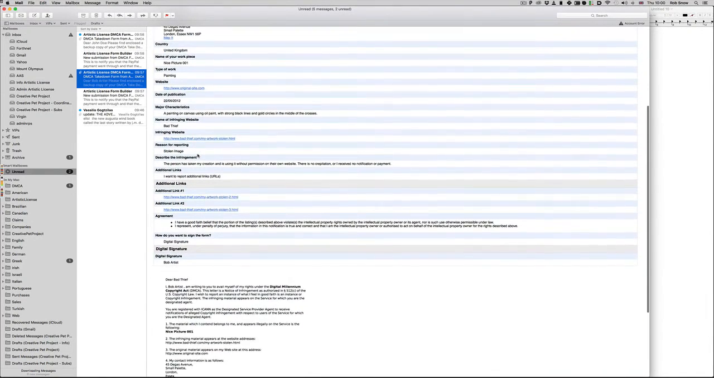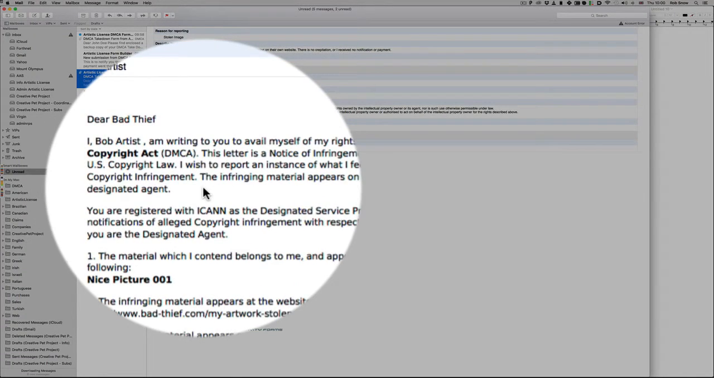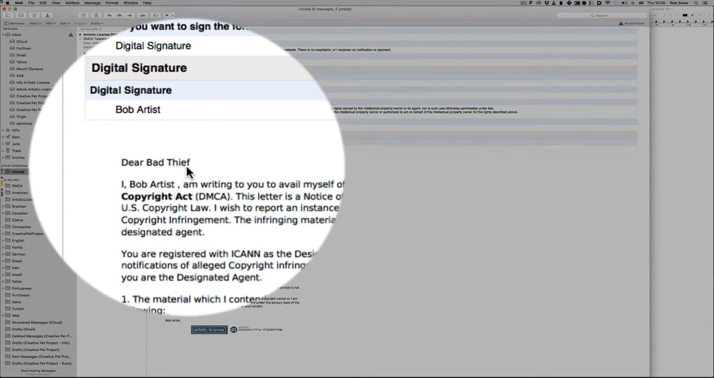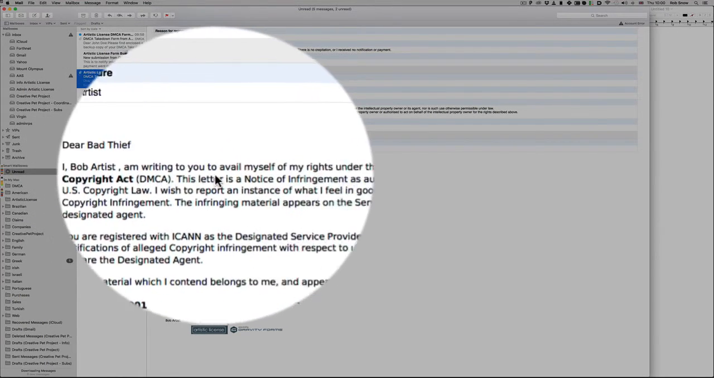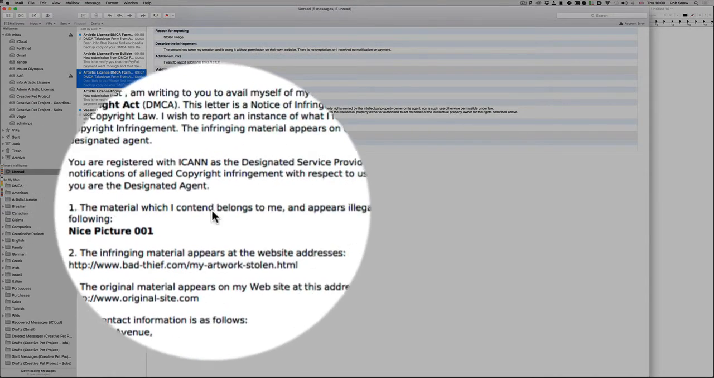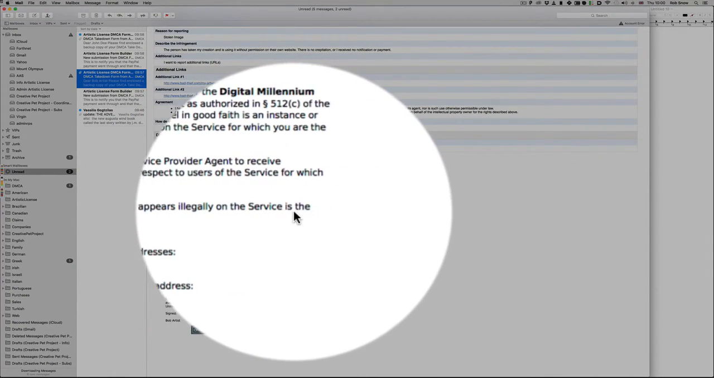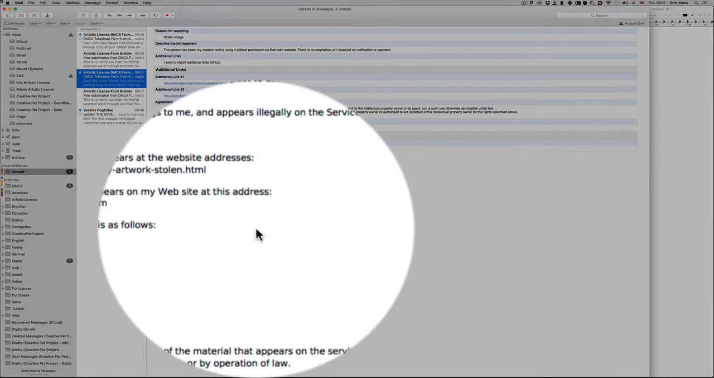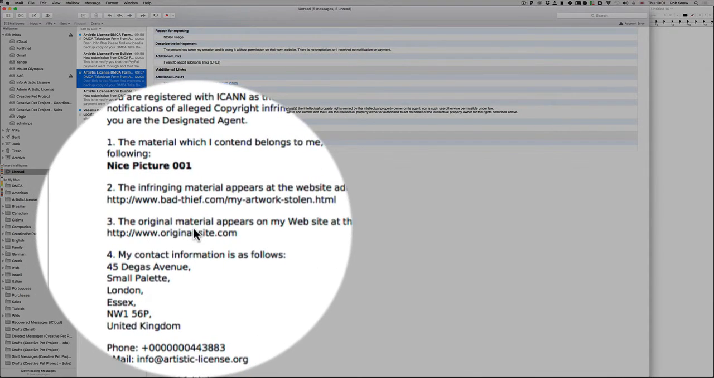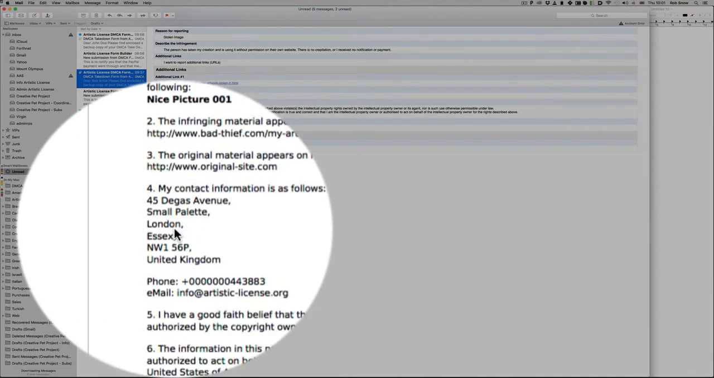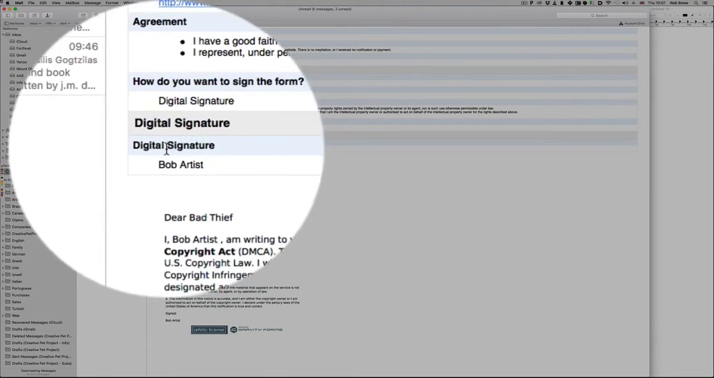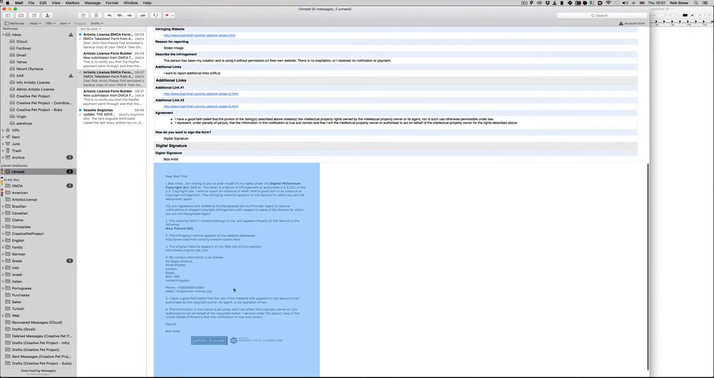Okay, and then at the end you'll notice we have the PDF, which is this one. And you'll notice it actually fills everything in as I stated. So it says Dear Bad Thief, which is the name of the company, I, the artist name, blah blah blah, copyright, registered designator, material belongs to me and appears legally in the service of the following. Nice picture, remember. The infringing material appears on, you remember that, okay, and the original material appears on my website here. Okay, and it gives you your contact details, good faith, blah blah blah, and it's signed digitally, because if you remember we did a digital, if you see the digital signature, your name. Okay, that's your PDF.